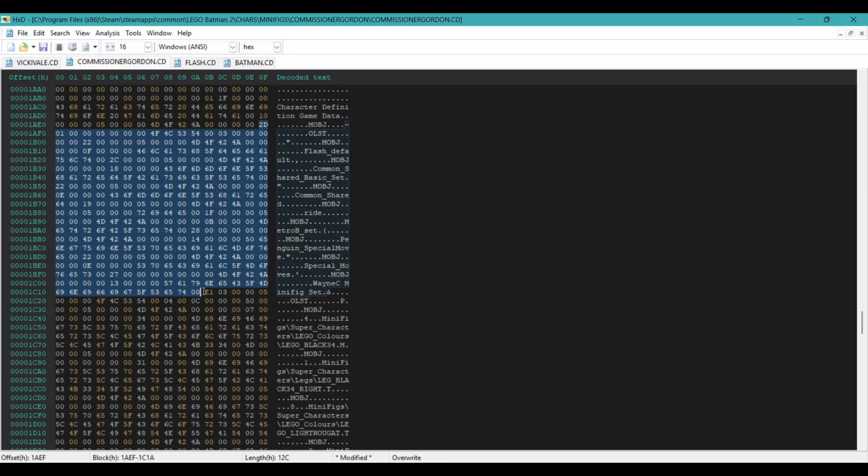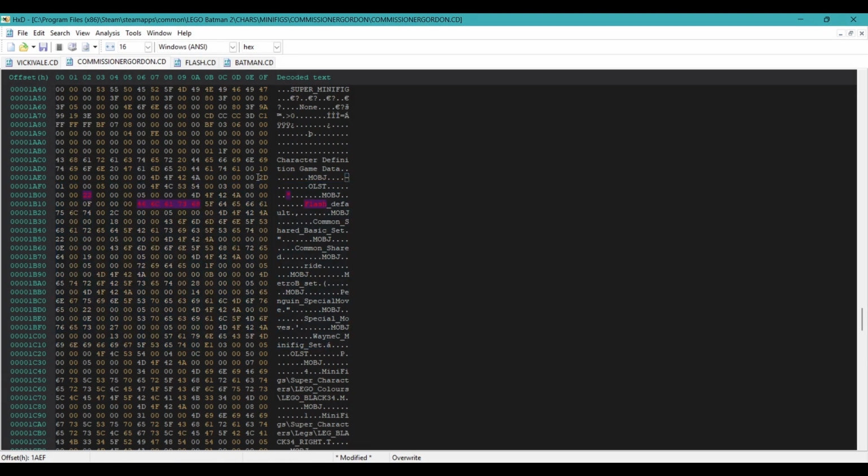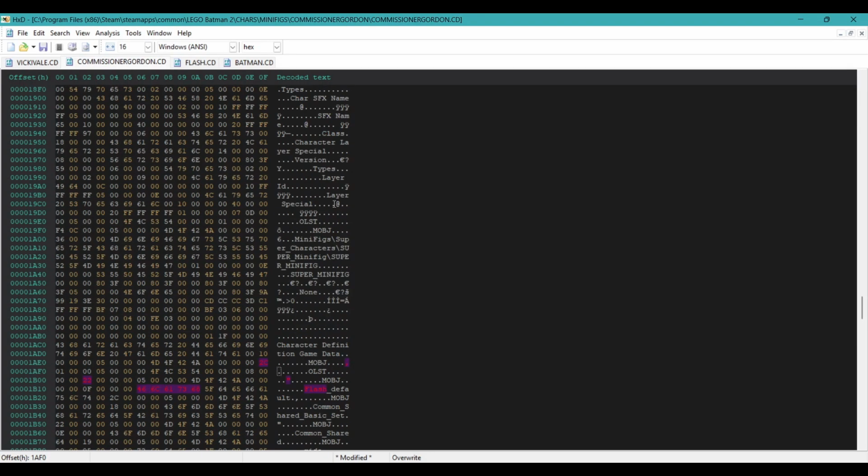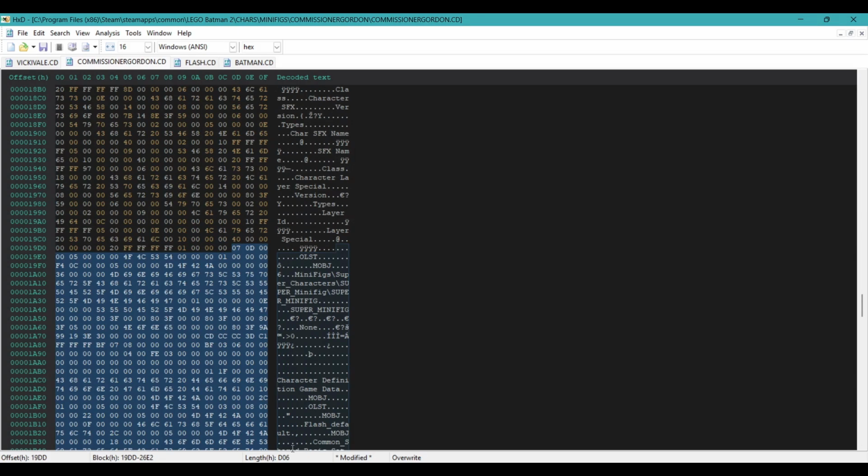will scroll down where the next OLST entry begins, which in this case is right here, right after the Wayne C minifig set. Go right here, check the length, 2C01, change from 2D to 2C, and then do the same with these bytes up here like we do for every single one. And it is now 060D. So since it's only one, I can figure this out. It is just going to be F3 instead of F4 since we only removed 1 byte.